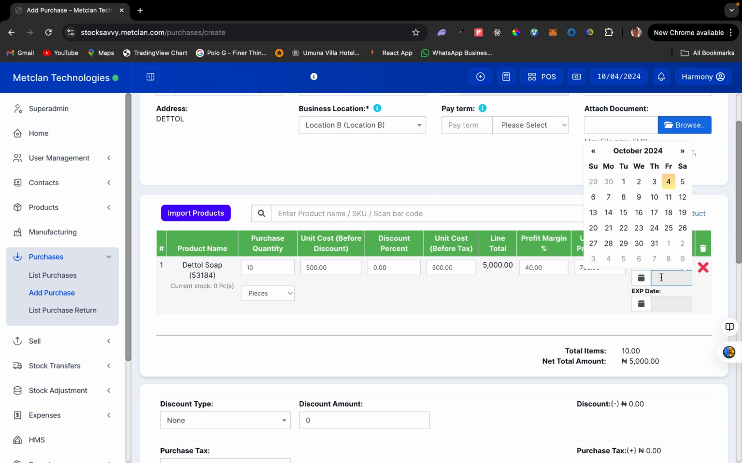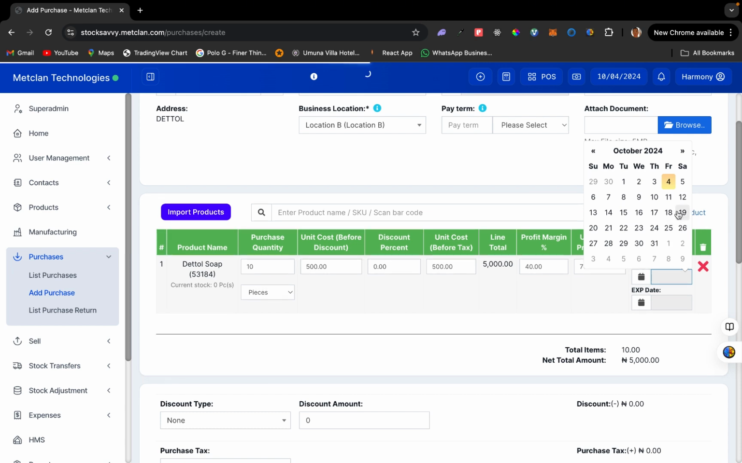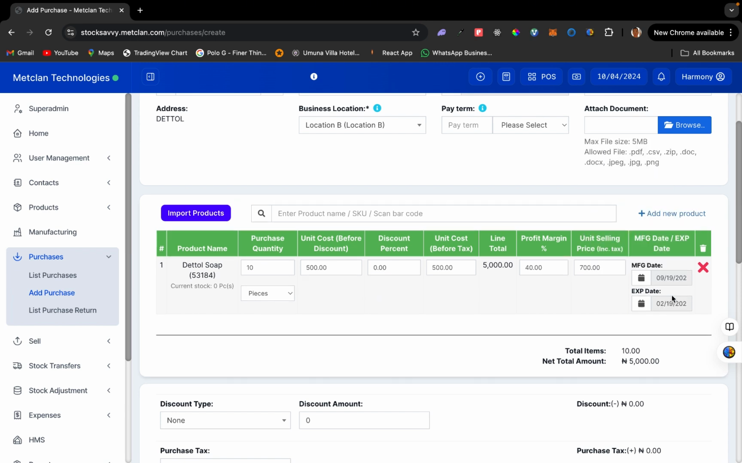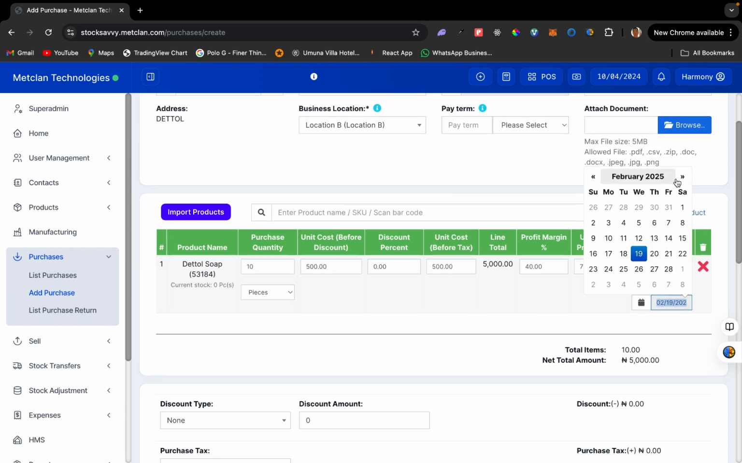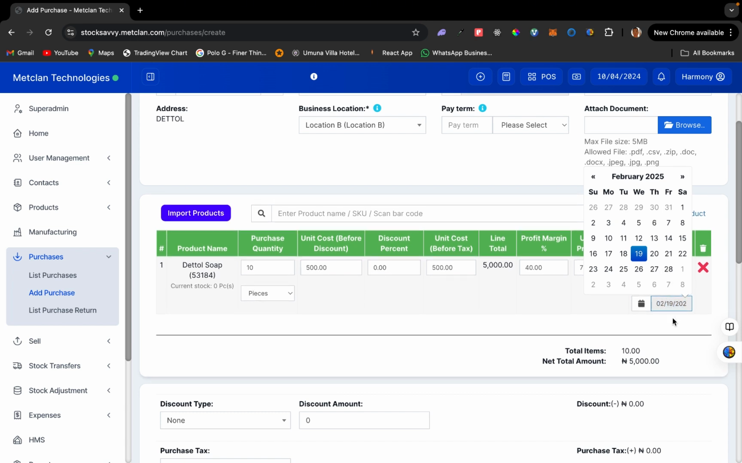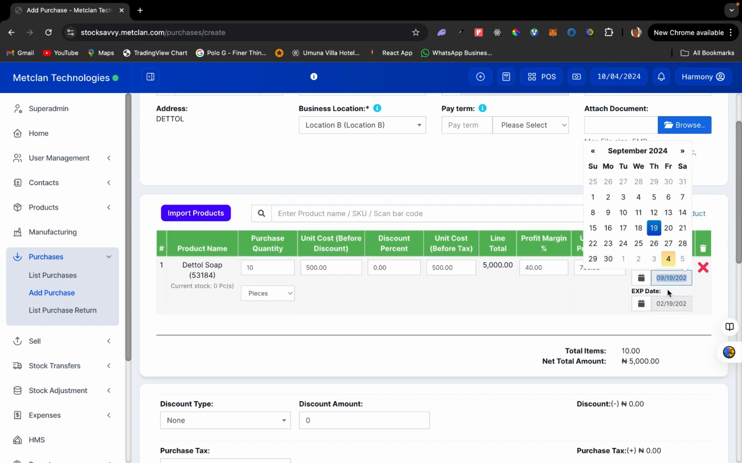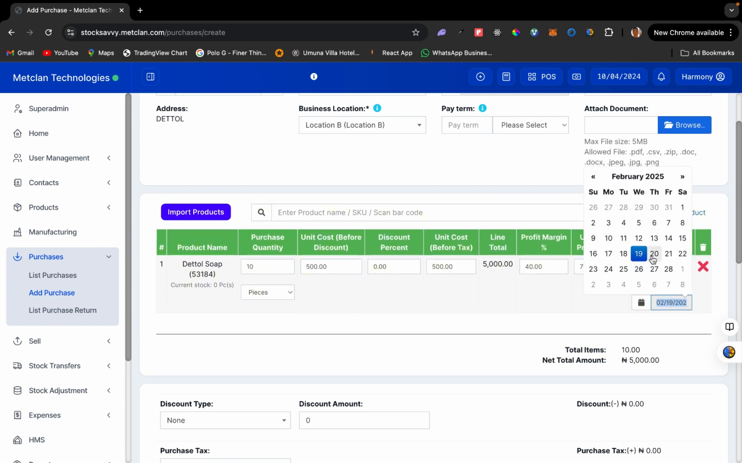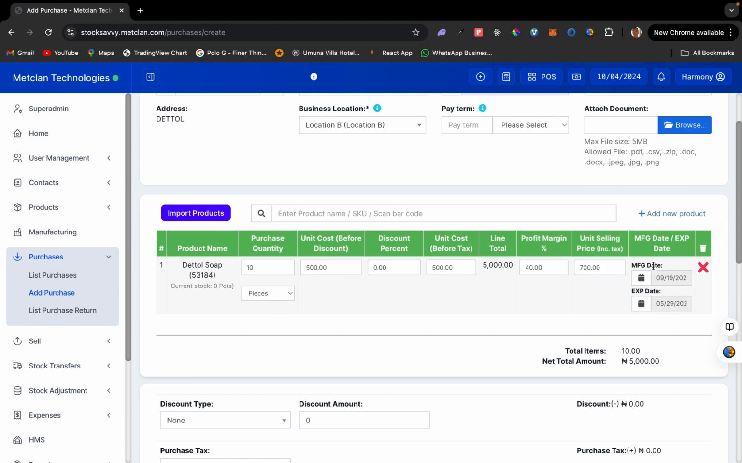So the manufacturing date helps you to specify when this item was manufactured and when it is going to expire. So for this product, let's use last month, and the expiry date is going to be 2025. Actually, you're going to be using the date on the product. So let me use the 29th.